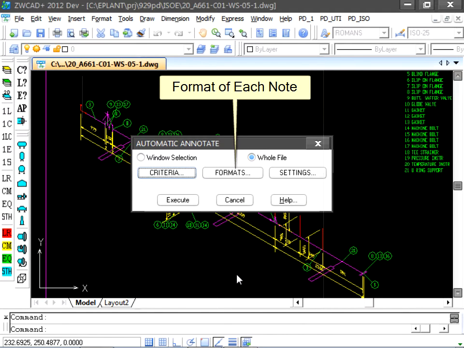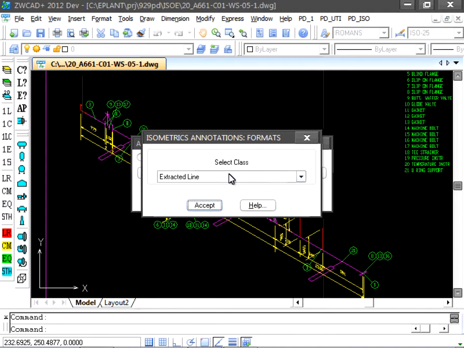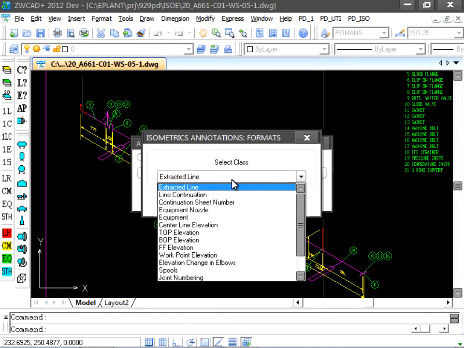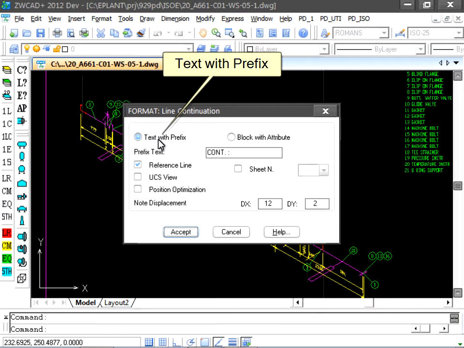Let's see how to modify the format of each note that is defined for each note type. For example, we select the line continuation. For each note type, we always have two possibilities: a text with a prefix, which in this case is cont, or a block with an attribute. Other options are available.